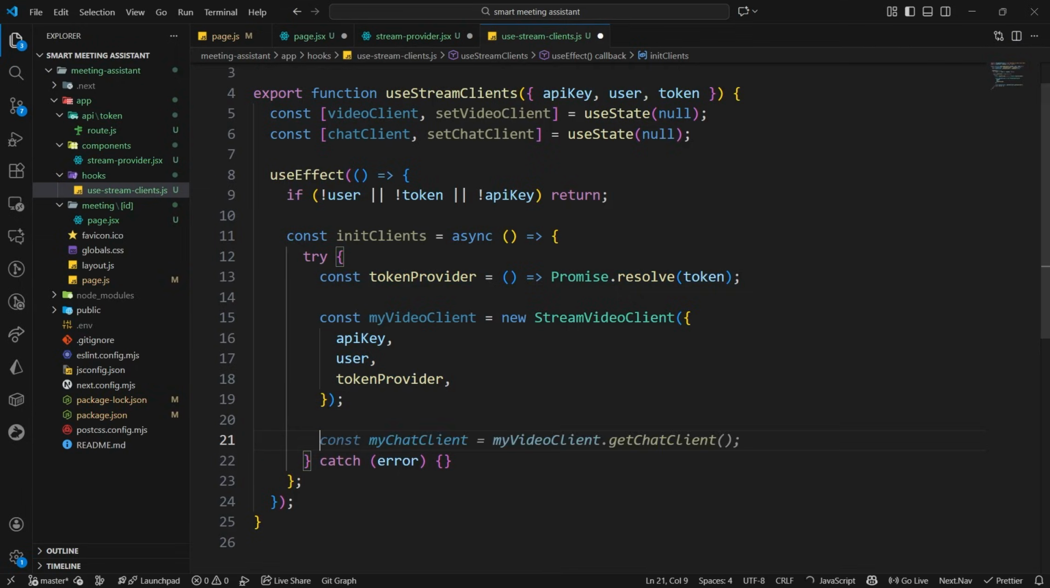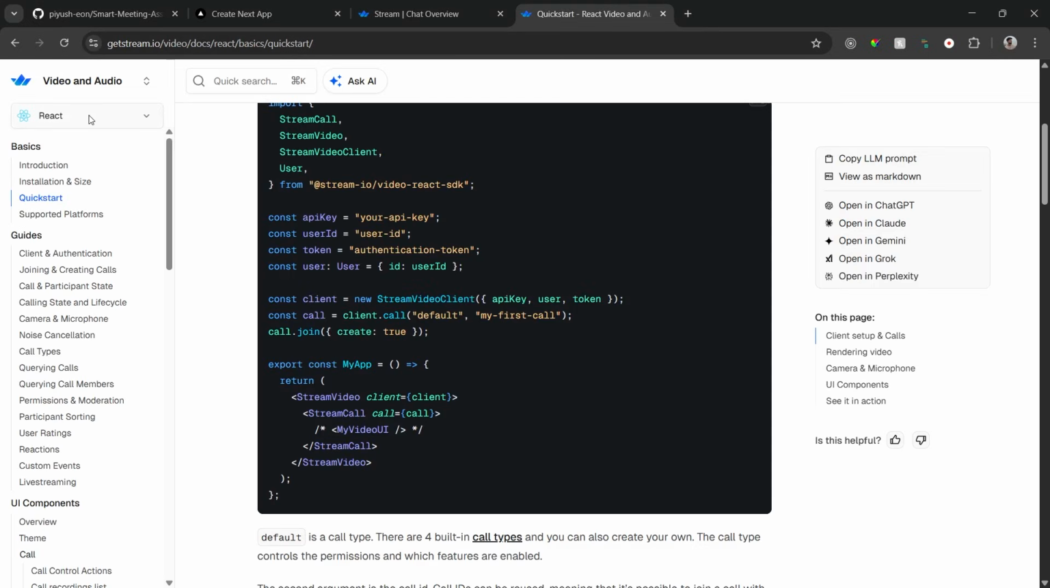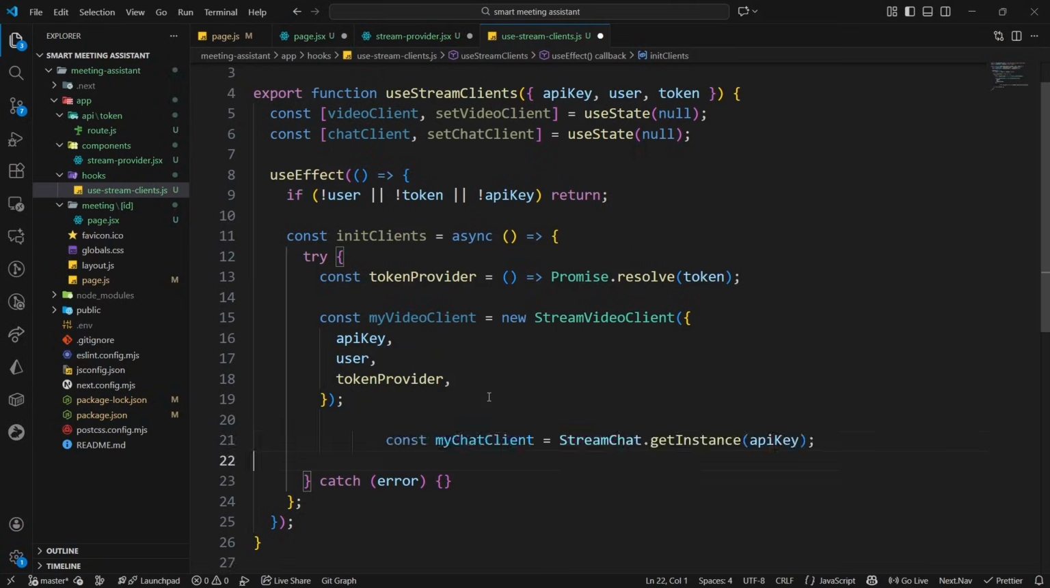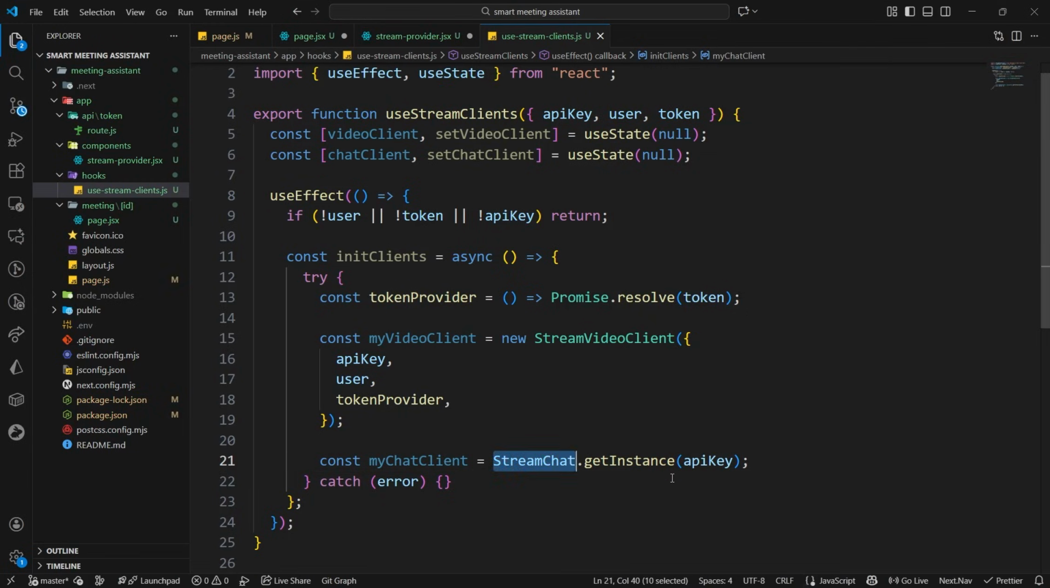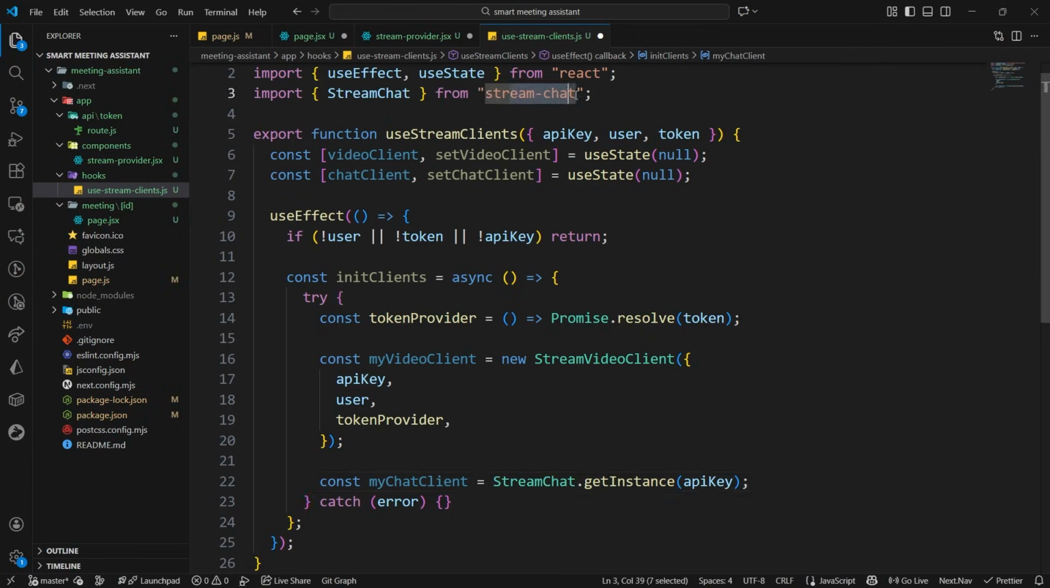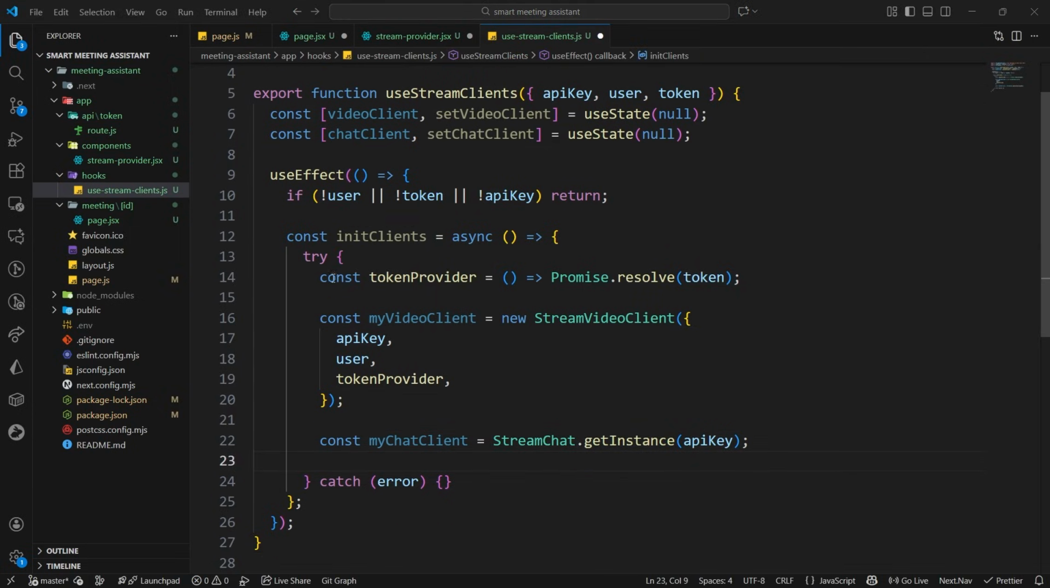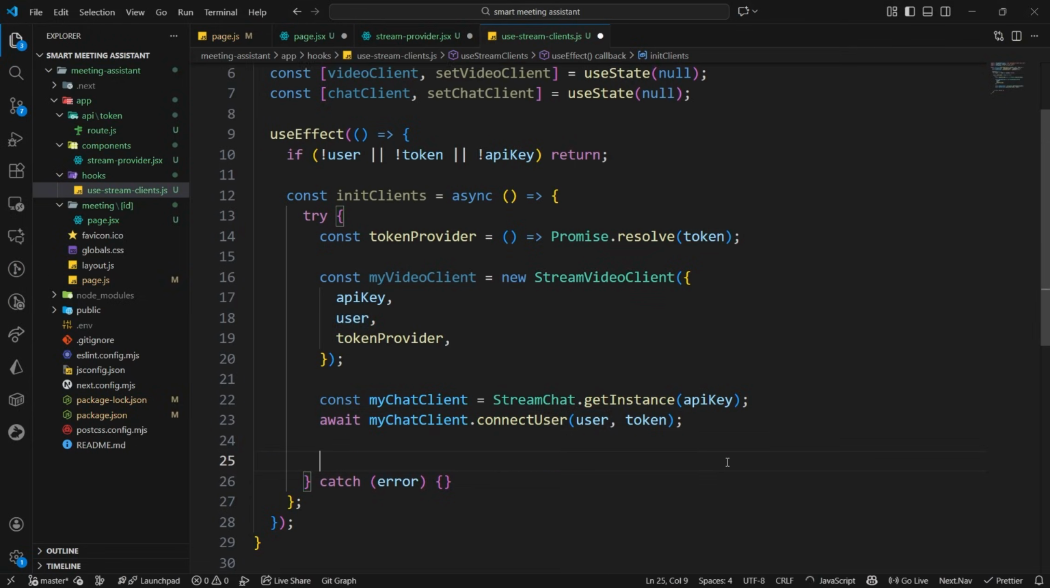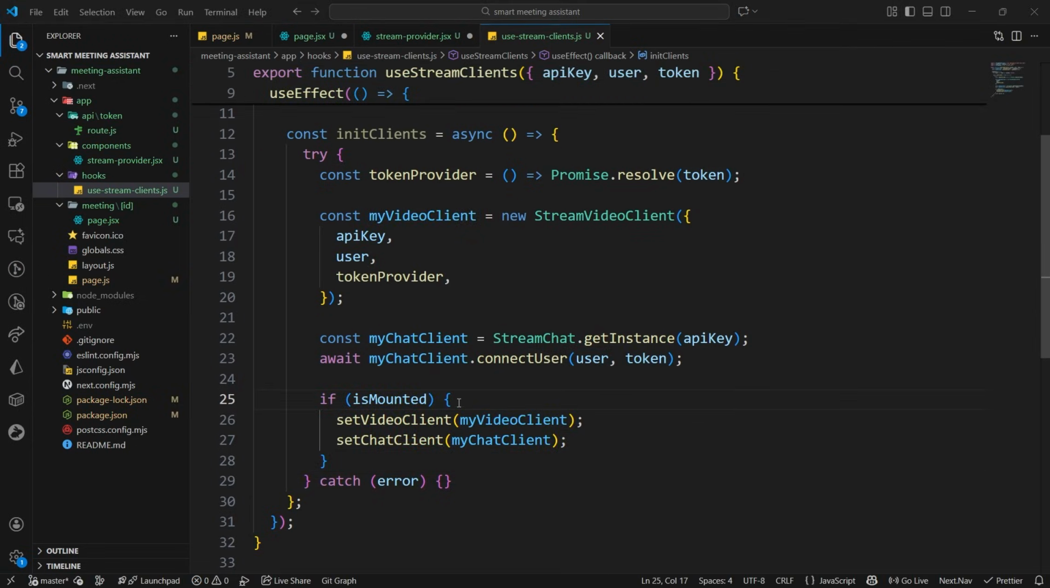Okay. After this, we have to initialize the chat client as well. And let me show you. So basically for chat, they have a completely different documentation, chat messaging. So you can go through that and you will find all this code over there. So first of all, I'm going to say stream-chat.get instance, and we have to import the stream chat from stream-chat. get instance, the API key. And then I'm going to connect the user with the chat and I'm going to provide the user information and the token, right? And I'm going to check if is mounted is true.